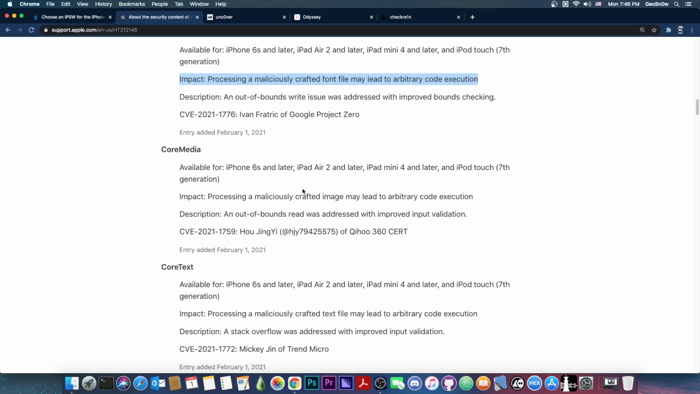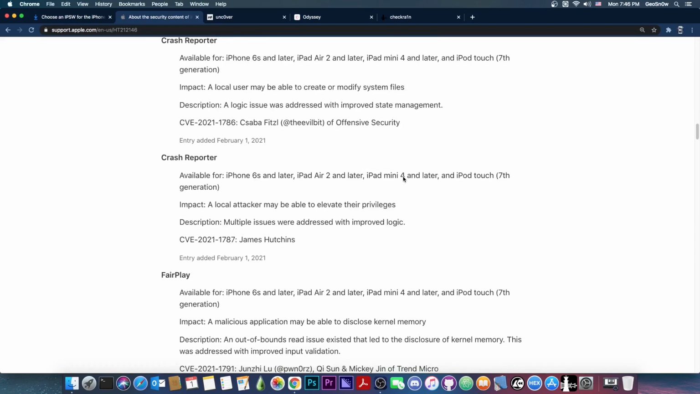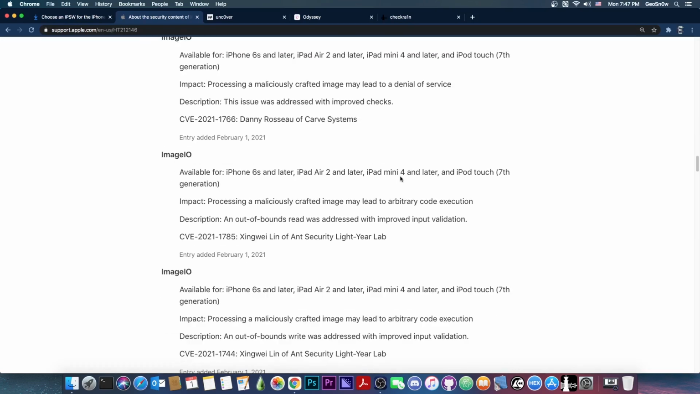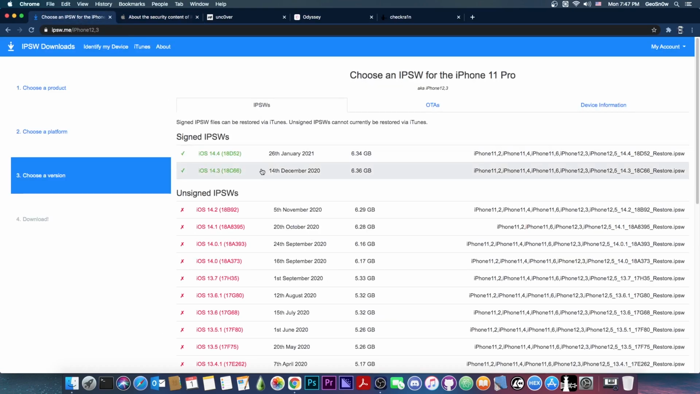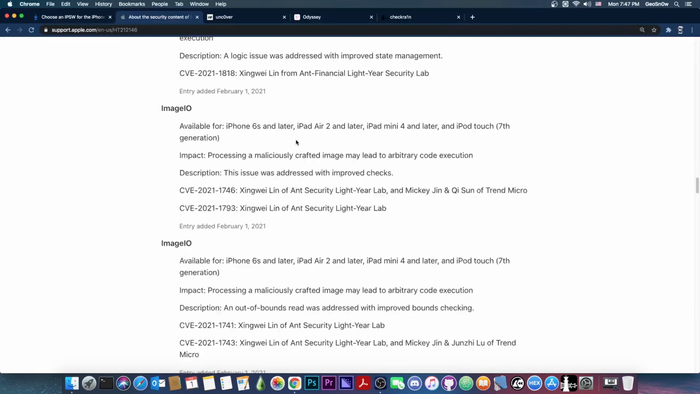And then of course you have a lot of them that actually do the same thing. For example, in Core Media, processing a maliciously crafted image may lead to arbitrary code execution. Core Text, the same thing. So there are multiple vulnerabilities here. Some of them may even get released. And this is actually good, because it means that iOS 14.3, 14.2, 14.1, 14.0, all of these are very vulnerable and we might be able to jailbreak in the near future.